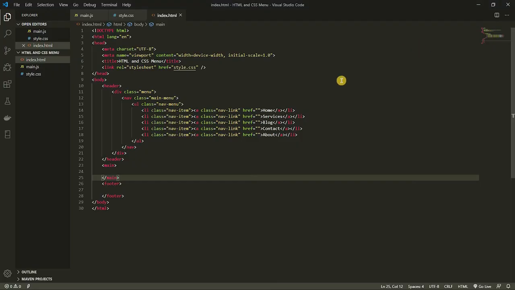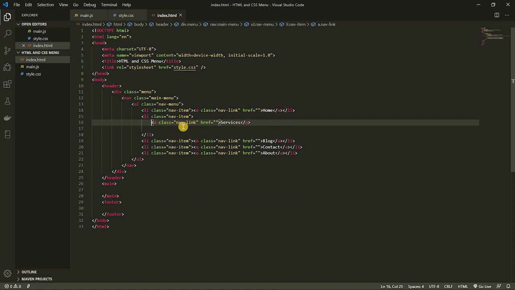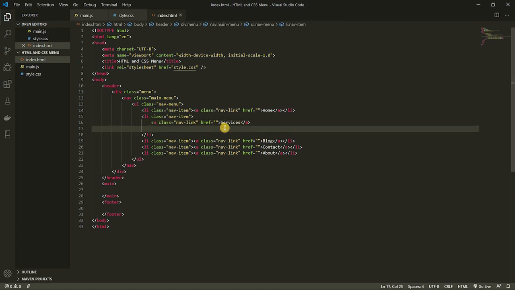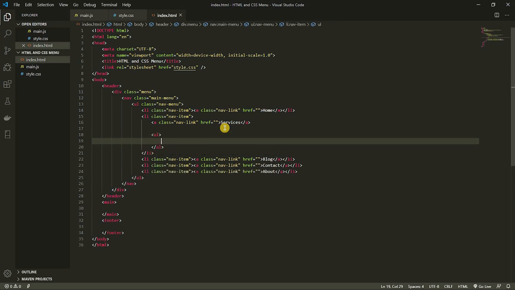Now I'm going to switch back to code, and under services, I'm going to indent this, and then I'm going to create another list here. This should be my drop-down menu. And one thing you need to take note of is that our drop-down menu is just going to be a list of other items. So I'm going to create a list here, and this is going to be an anchor tag because we want to link these to a different page.